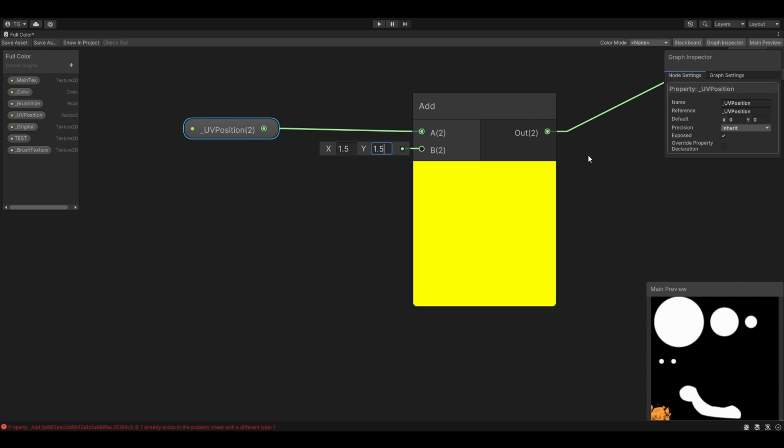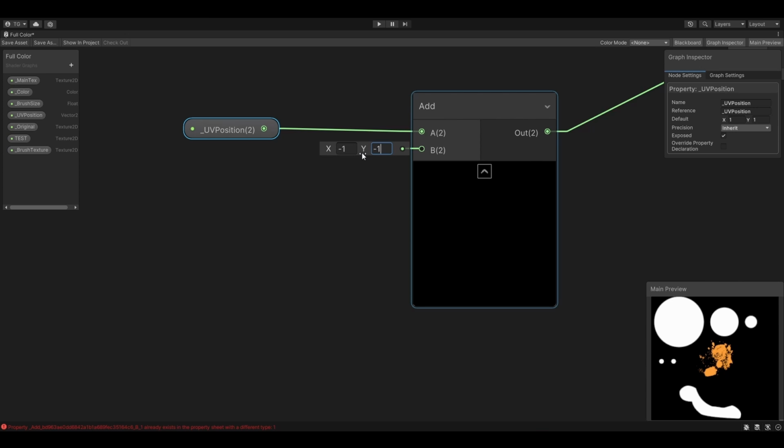What about the top right now? So 1, 1. Okay, so 1.5 is not working anymore. What about -1, -1? Oh, now it's centered. Okay. And we need to diminish that a bit more. -2. Okay, seems like it's going to be -2.5, -2.5.